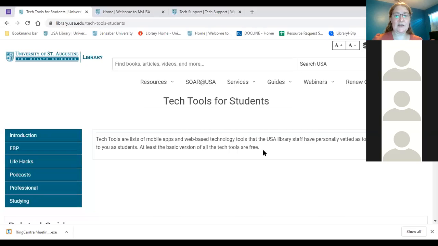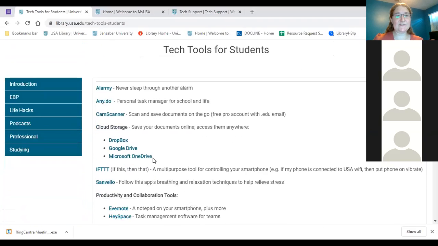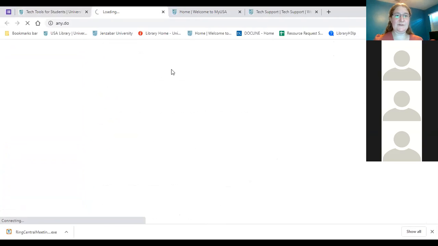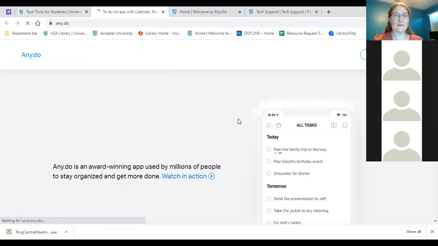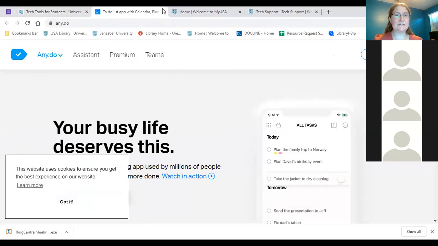All right. So you guys should be seeing my tech tools for students page on the website. And under life hacks, again, this is how it looks, where you just click on them and then you can just browse through them. And you can load them and just play around with them, create your own schedule.